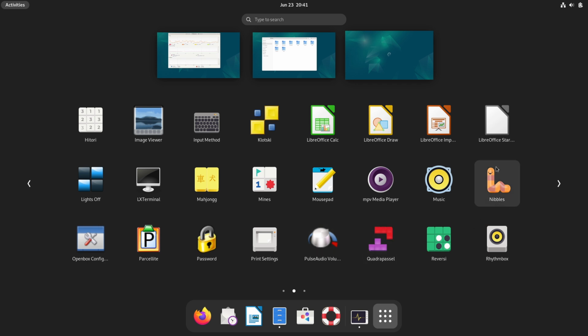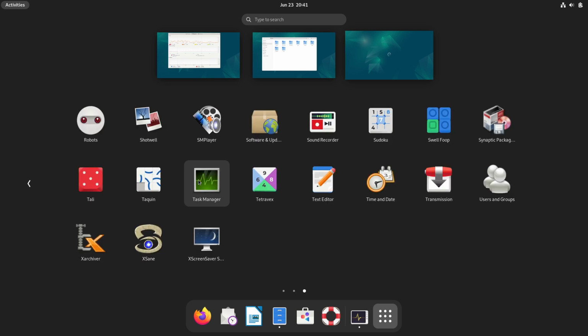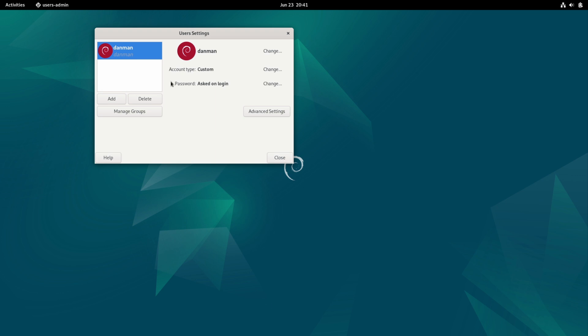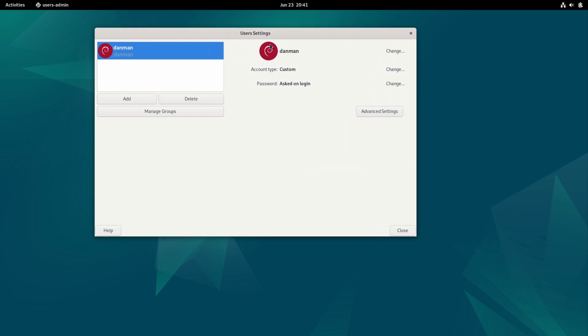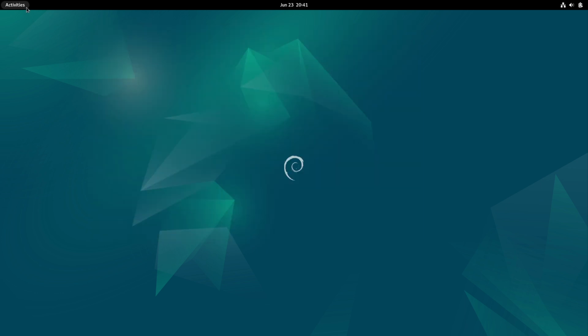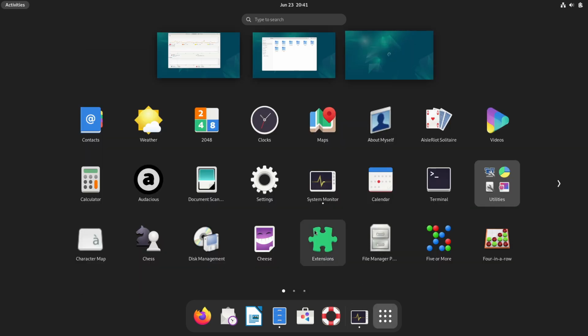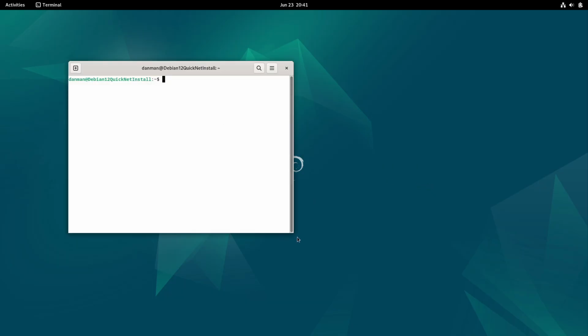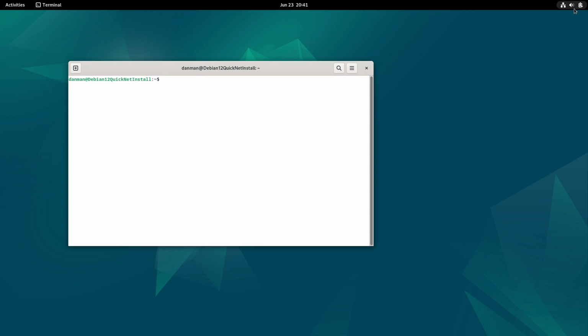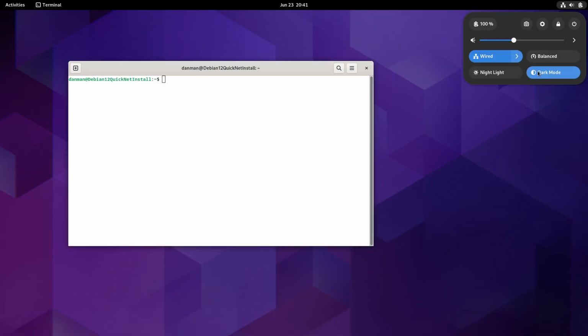Music, nibbles. There's many games already pre-installed, which some might like. Here you go, users and groups, which is interesting. A nice little graphical user interface for it. I'm used to command lining everything. Terminal, that is. Oh, there we go. We can open a terminal, which you can't do by right click, which irks me. There we go, terminal. I wonder if we go into dark mode if we change that. Nope.